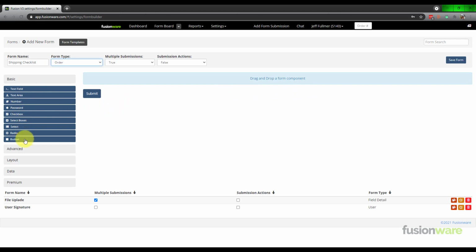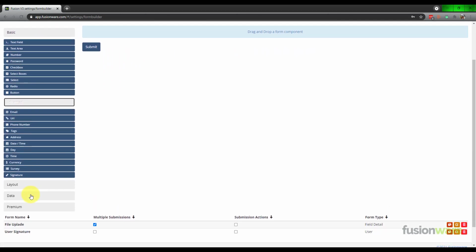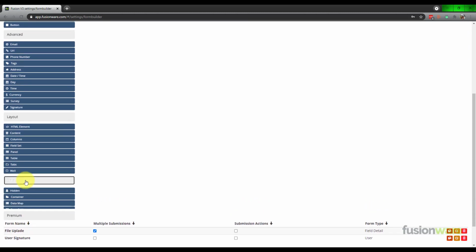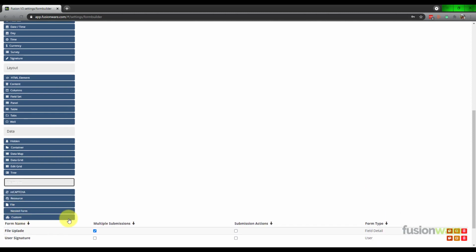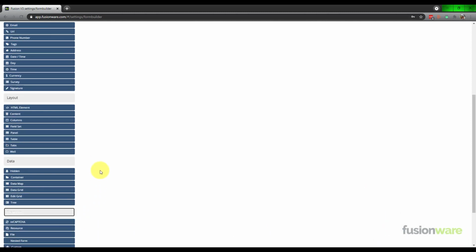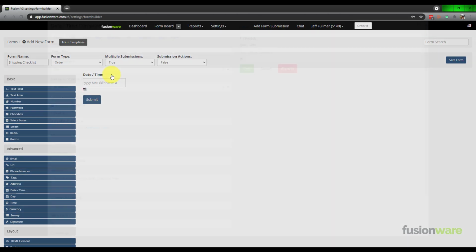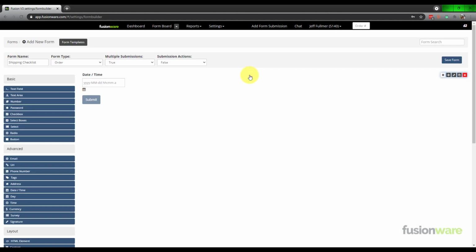Over here to the left, we have some basic fields that we can put in and details that are going to display and allow us to input the data and information that we want. Some of these are definitely way more advanced, but we're just going to do some of the basic ones here. We're going to do a date and time. You can see the format. We can adjust that to whatever format you want it to display as.